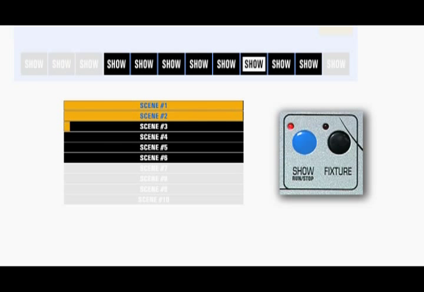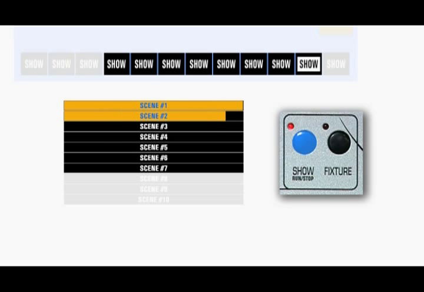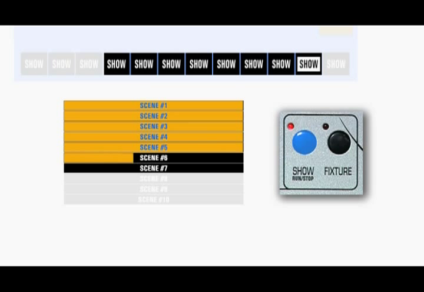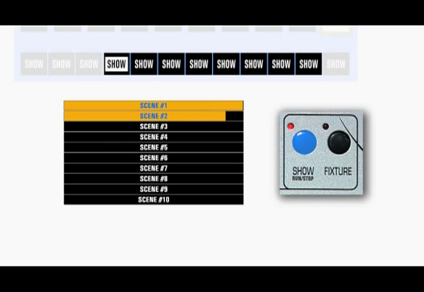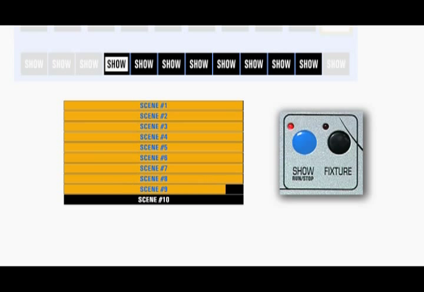When playback reaches the last scene in the last show, it starts all over again with the first scene in the first show. You've probably got the idea by now, so let's stop the playback by pressing the show button once again.